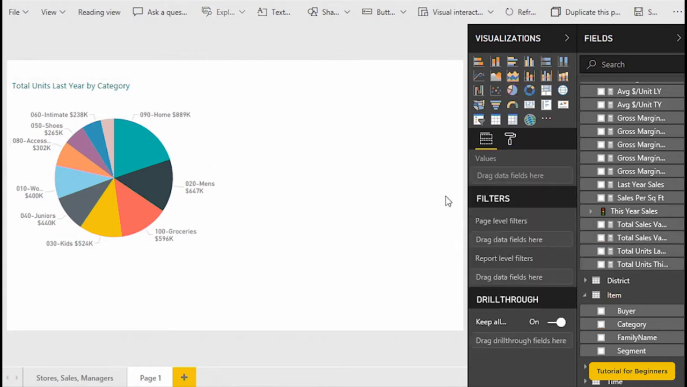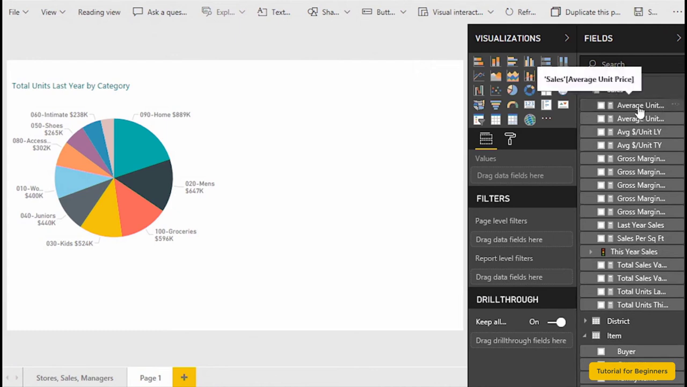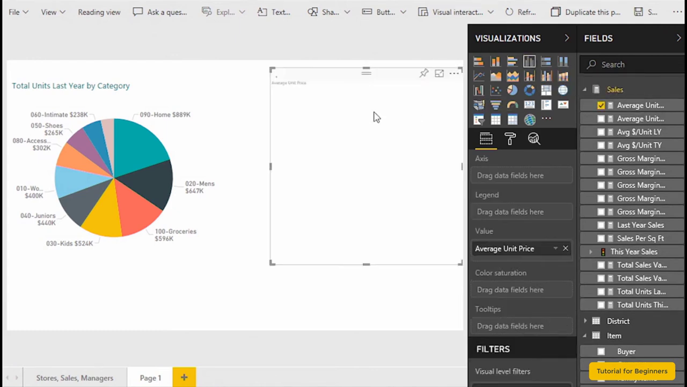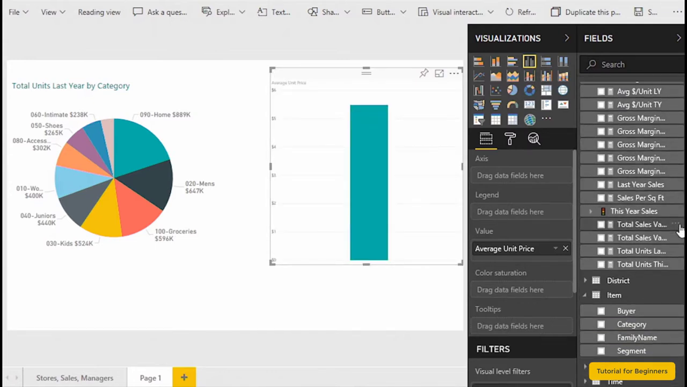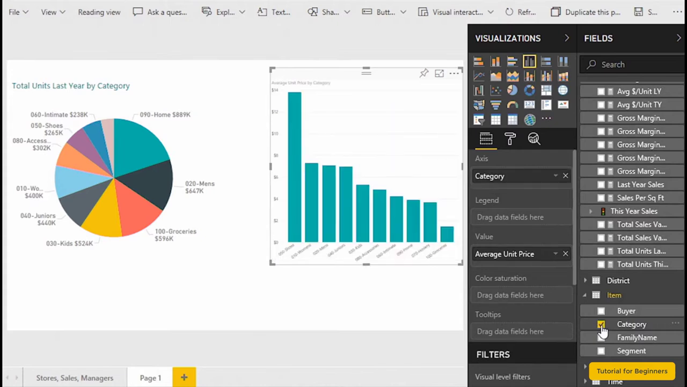Let's create another chart. I'm going to look at the average unit price. Simply drag it out there. I'm going to get a chart because I'm choosing a number, and I want to know the average unit price of items in each category. Great looking chart. Shoes are more expensive than groceries.